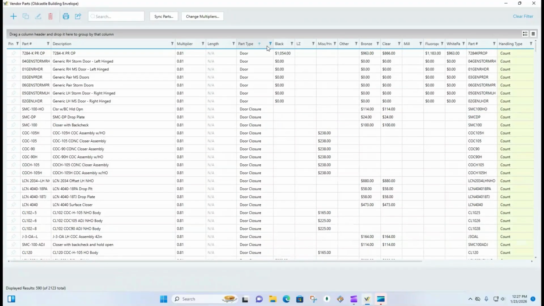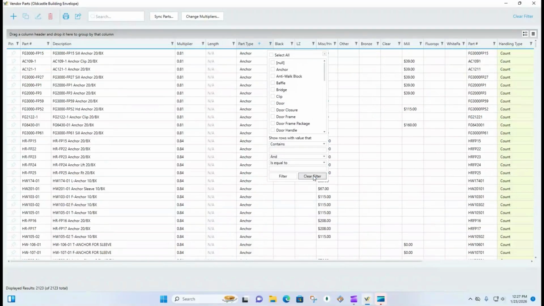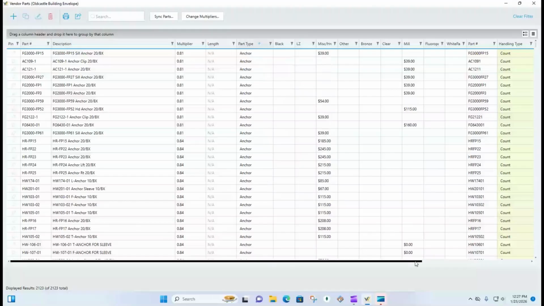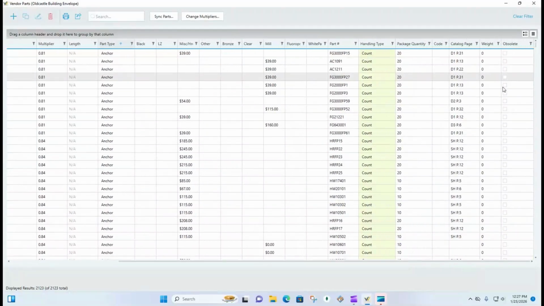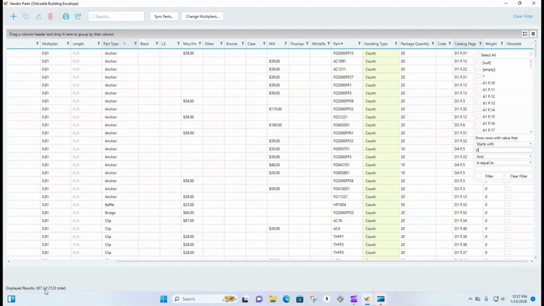Now I can go back to the filter tool and hit clear filter here, or I can also click clear filter at the very top here. That's going to clear the filter for any column, because we can actually combine columns for filtering down to certain things. So if I want any part that begins, like here's some D parts, right? Any part that starts with the letter D, that's going to show me that there's 387 of those.